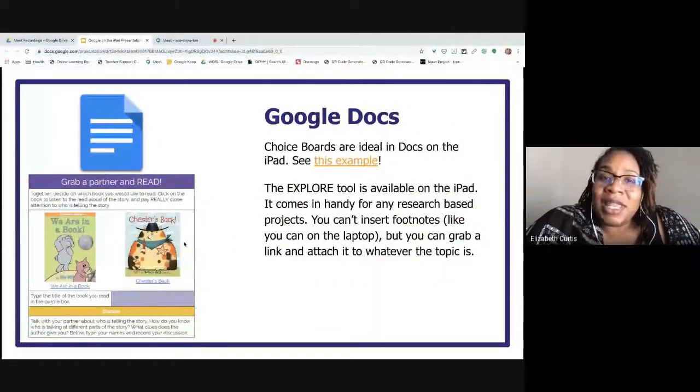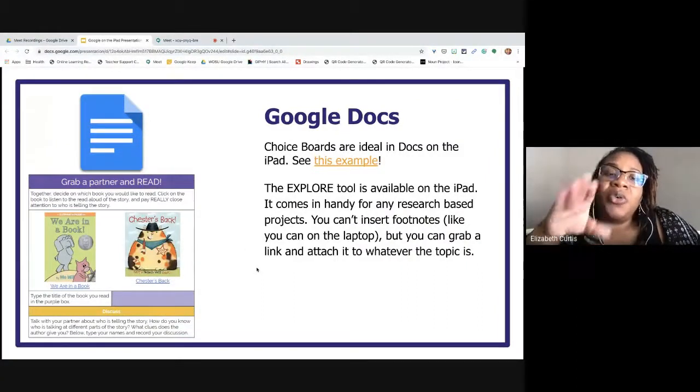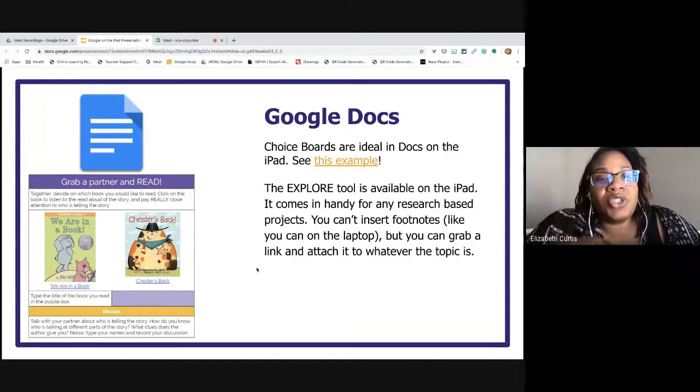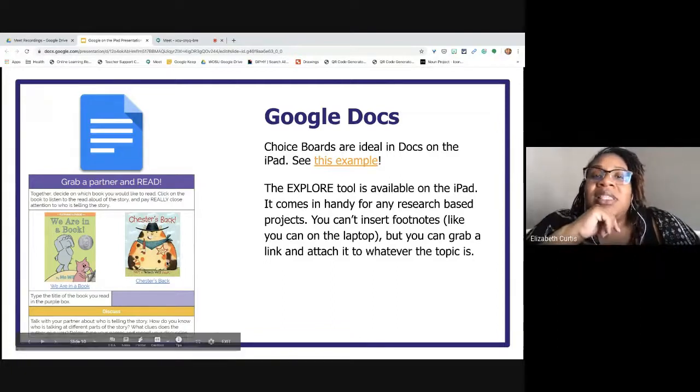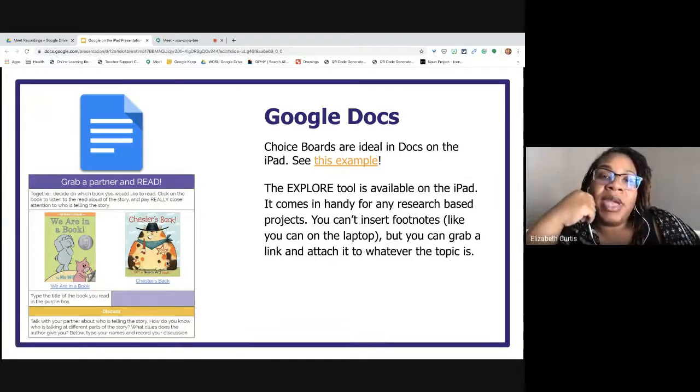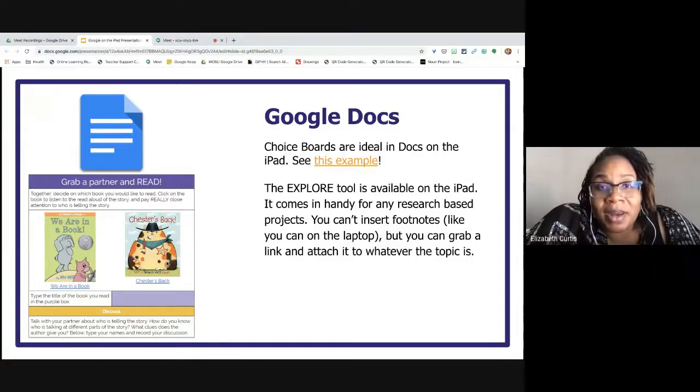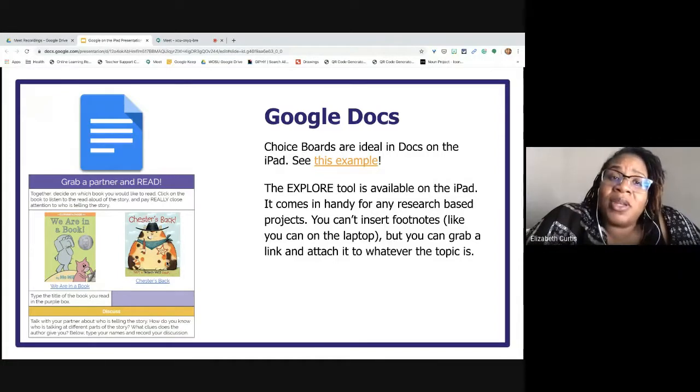I personally like to use choice boards on iPads as well. And when you finish this presentation, you're going to have access to this choice board that I made, which is in this left-hand corner. And this is where a student can basically just click on those links and hear a story being read to them and work with a partner to answer the questions at the bottom. And so it's another easy way that you can use Google Docs on your iPad.